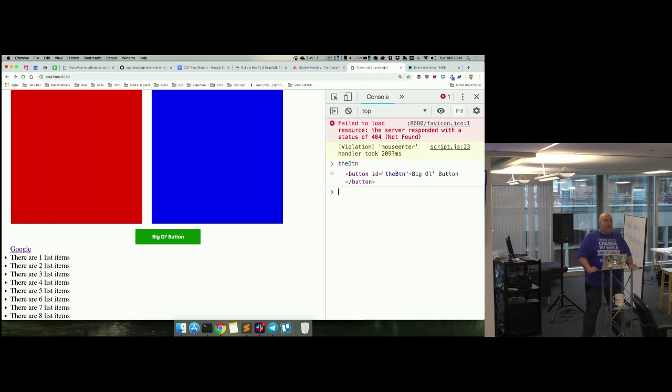Honestly, also not going to lie, some of it's just personal preference. I know people who absolutely swear by get element by ID. They never want to ever run query selector. For me, it's easier to type and makes more sense. You know, your mileage may vary.